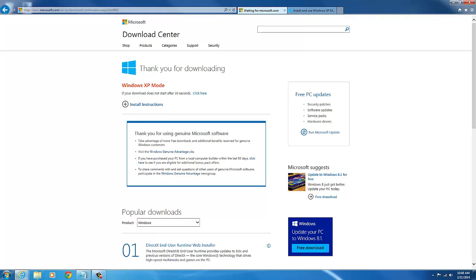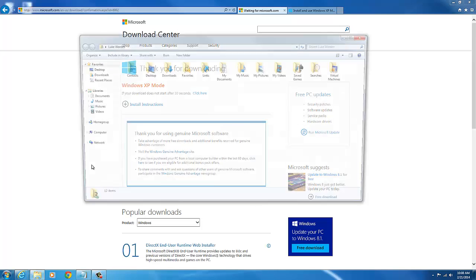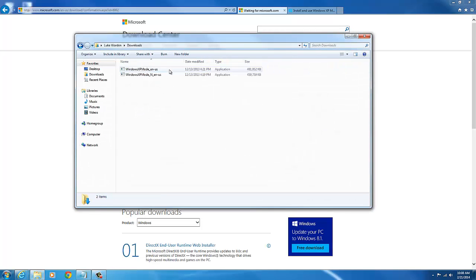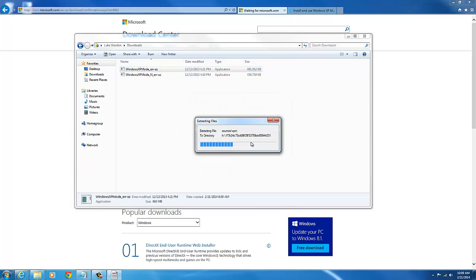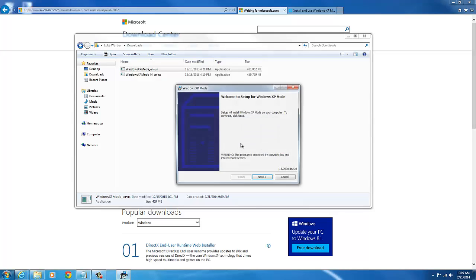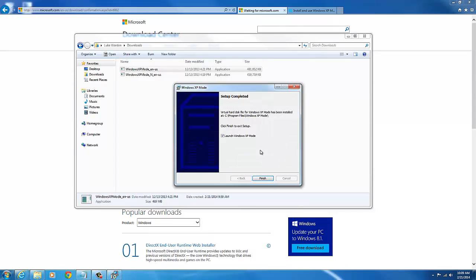Now to install Windows XP mode, let's go to Start, User Profile, Downloads, and double click the file we just downloaded. Click Run. Click Next. Click Next. Alright, now it's selected to automatically launch Windows XP mode upon completion, so let's click Finish.